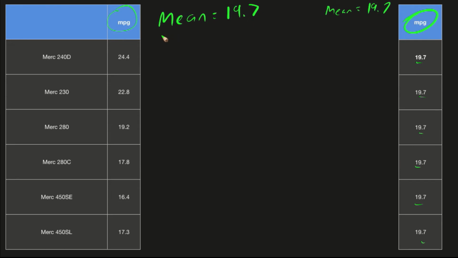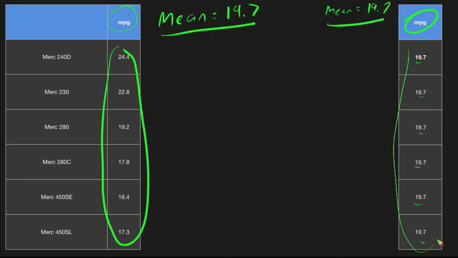And so if you only look at the means and you never actually look at anything else involved in the data set, they are absolutely going to look similar to you. But if you actually look at the numbers, you'll see that, wow, all of these are 19.7. These guys here have a lot more variation in them. And so descriptive statistics can also help us to try to define those differences.